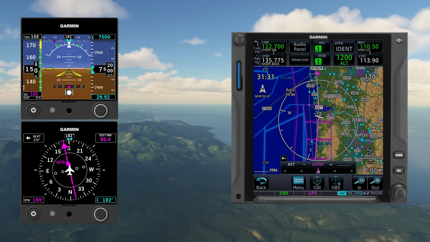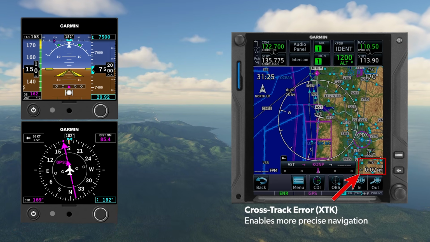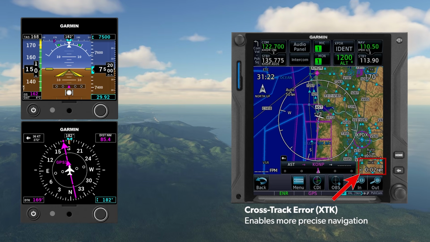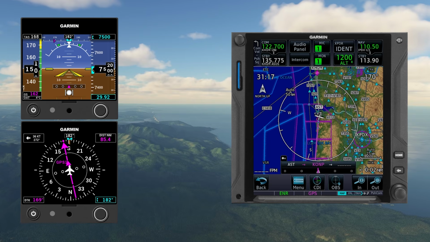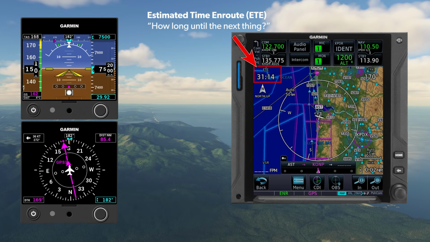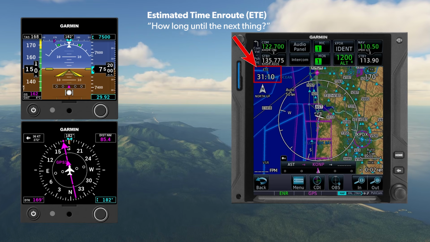I've already explained why I like cross-track error. It gives a level of precision to navigation and gives you a good sense of how far actually you're off course beyond just a certain needle deflection. On the top left, I have estimated time en route to the next waypoint. This one's pretty critical when things get busy.